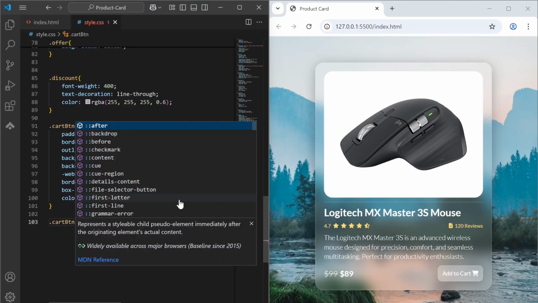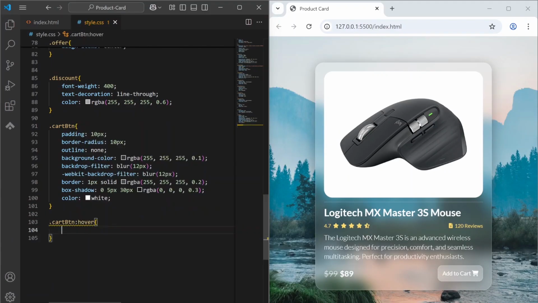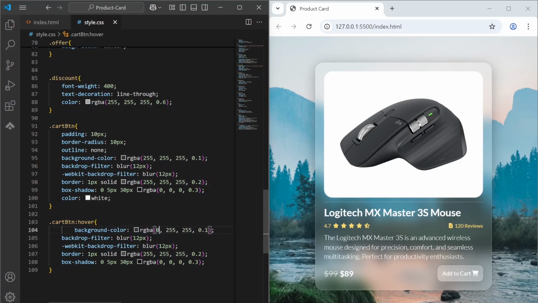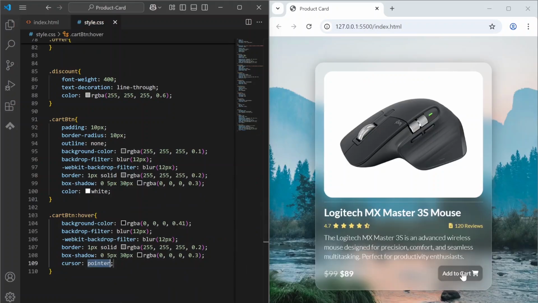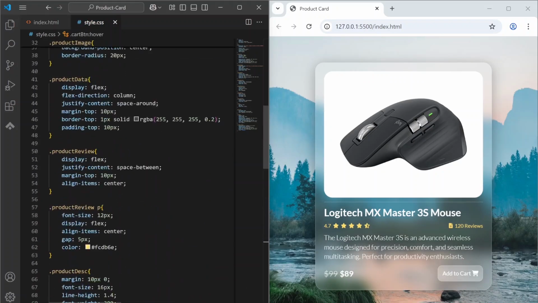Hover effect. Paste the same glass styles here too, but change the background color. Make the RGB black, 0, 0, 0, and adjust alpha to 0.4. It's working. Add cursor pointer, and done. The hover looks awesome.